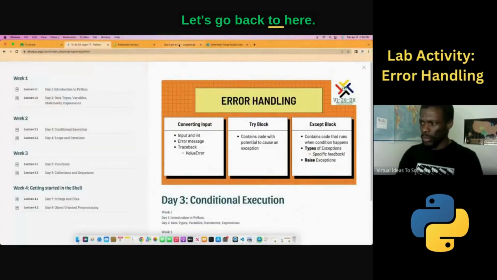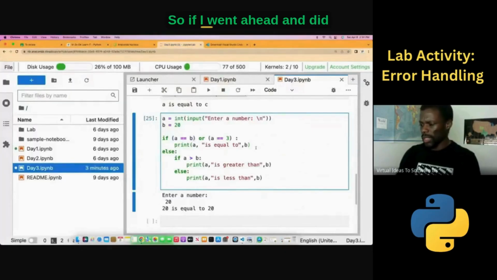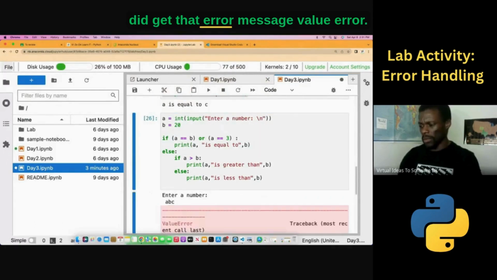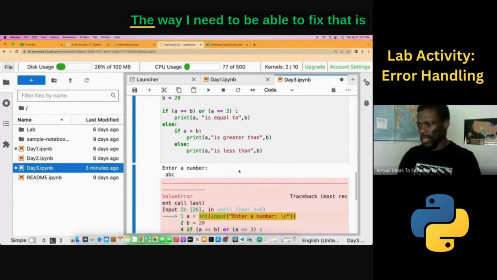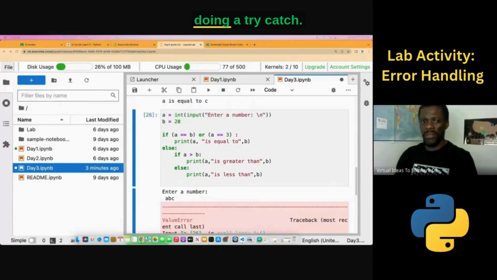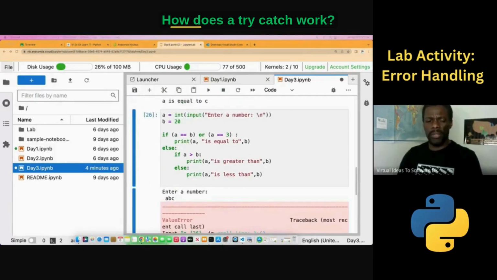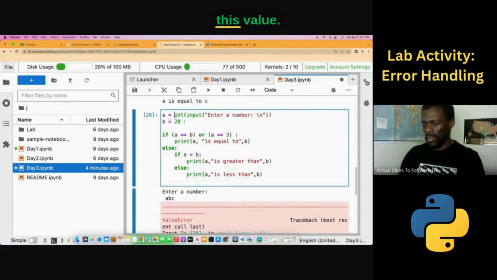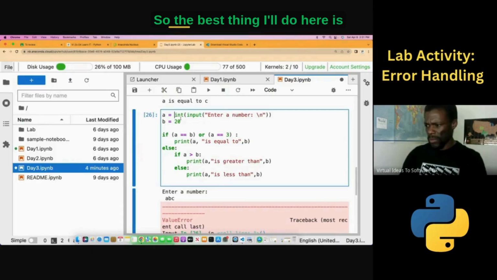Let's go back to here. So if I went ahead and did execute this and type in ABC, I did get that error message, value error. The way I need to be able to fix that is by doing a try catch. How does a try catch work? I go ahead and do try in case of getting this value. Where is it? So the best thing I'll do here is I want to just that input.